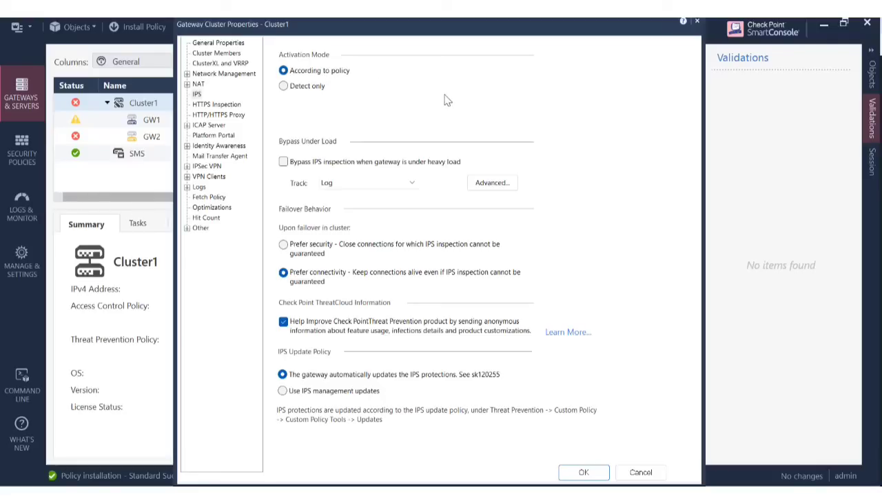But many organizations are application dependent. Based on that, after observing the traffic, they will decide which protection they want to prevent or which protection they want to keep monitoring and observing. That time they put it in detect mode.